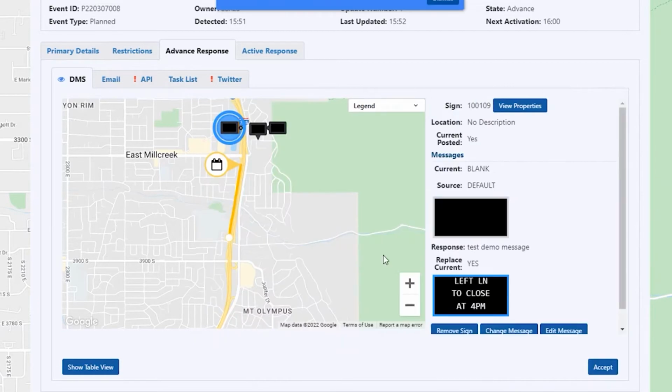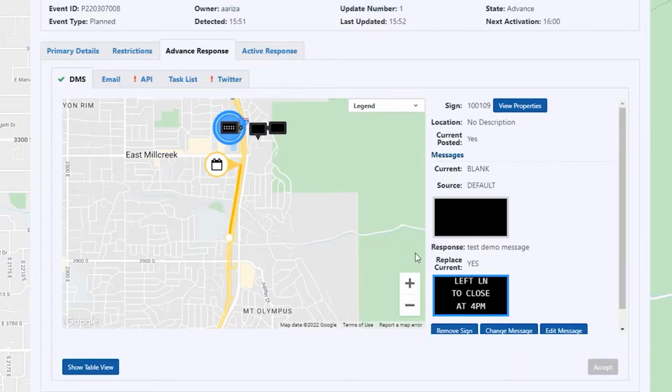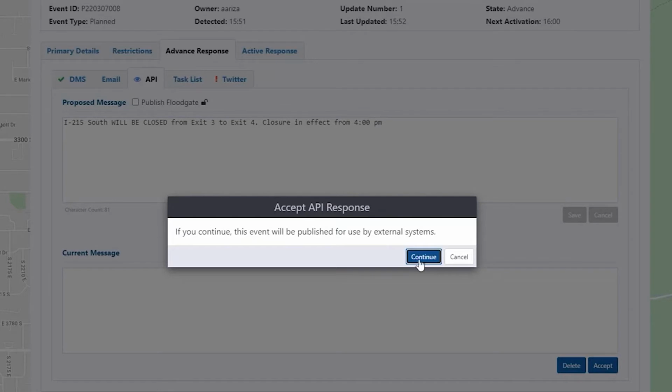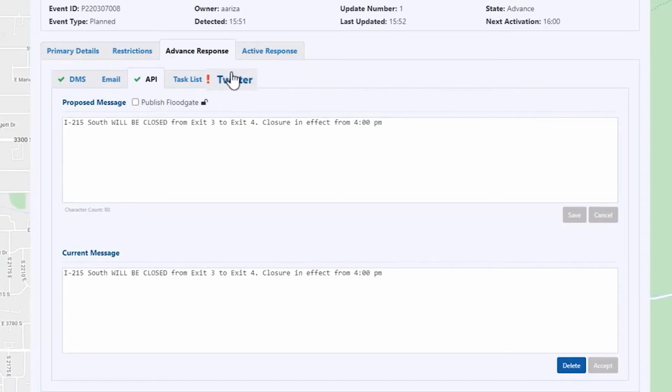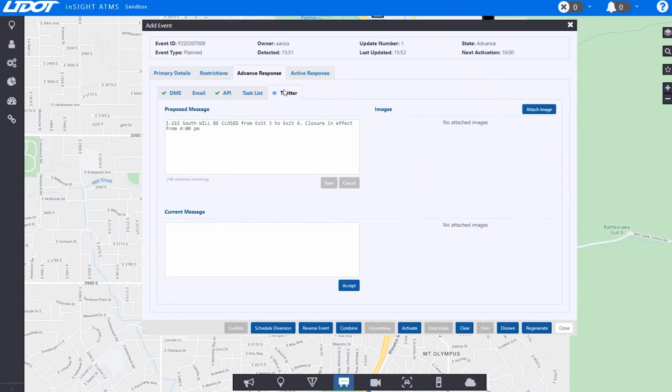Now we can select Accept to accept the plan, and the advanced response message is posted. We can also see that there's an API message. We will go ahead and accept this so that it gets included in the dissemination. We also have to configure Twitter to generate a tweet, which in this case, we will choose to not accept simply by closing the event window without selecting Accept.